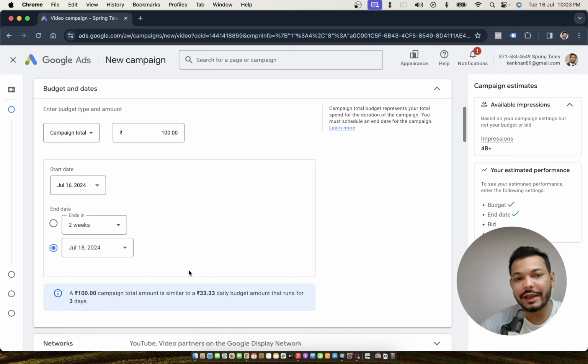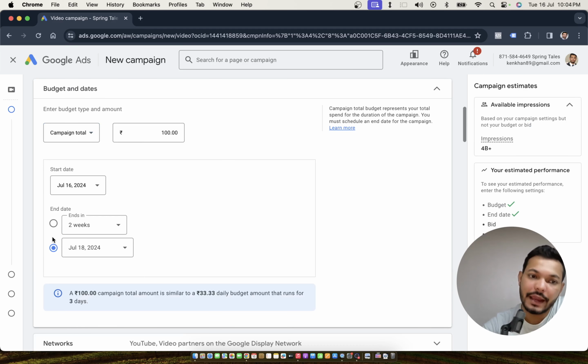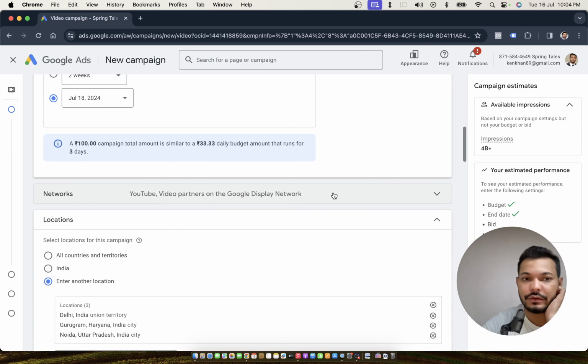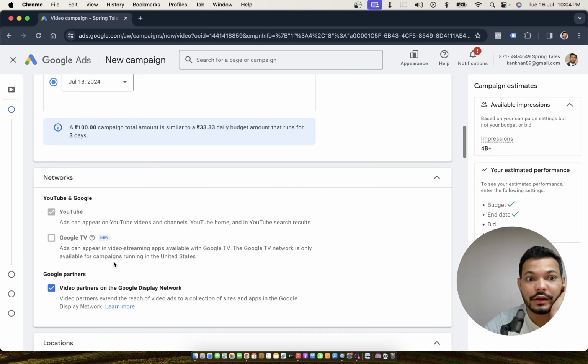One thing that you really have to remember is the budget type. Here in video, you always have 2 budget type options. One, you choose the budget on a total basis, which means you choose the budget for the overall campaign. But along with that, you can also choose the budget on a daily basis, which means every single day your campaign is going to consume around 100 rupees. But this time we are going with the campaign total budget with the end date as well.